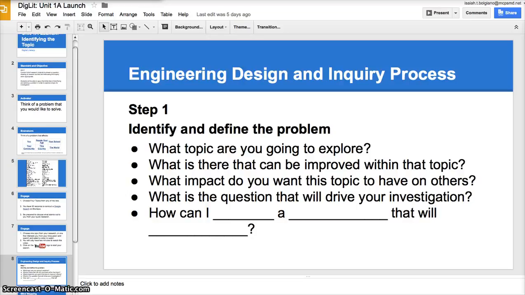I'll read them to you and give you some guidance on what you should be thinking about as you answer each one. So looking at slide 8, it says, step 1, identify and define the problem. What topic are you going to explore? You've already answered that question. You've narrowed it down to one topic to focus your research.